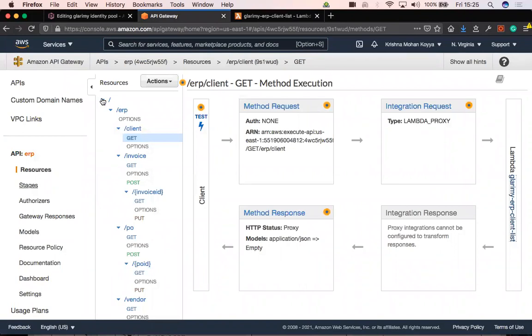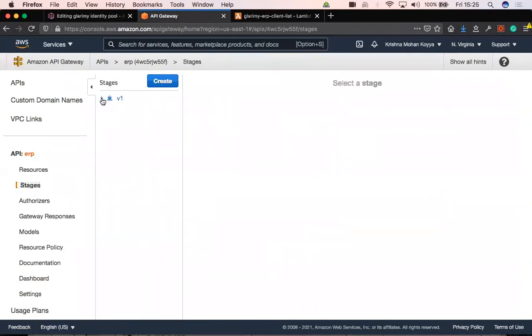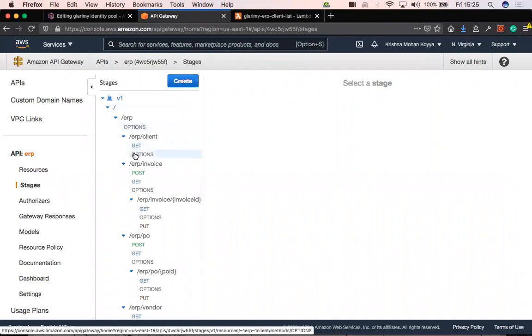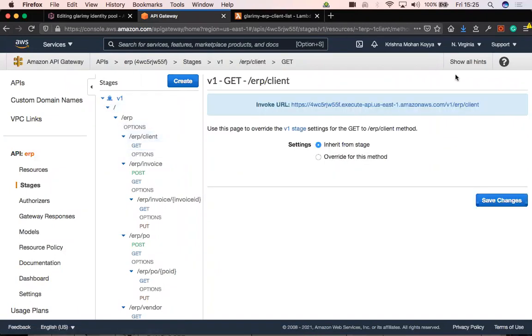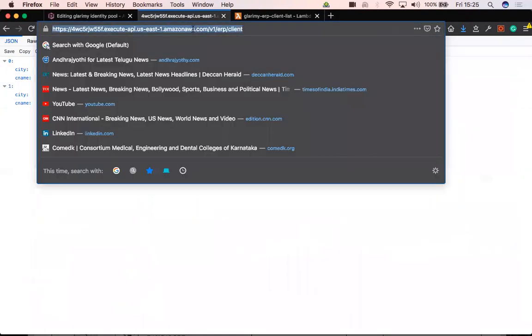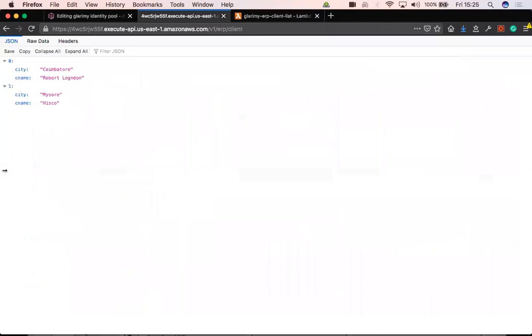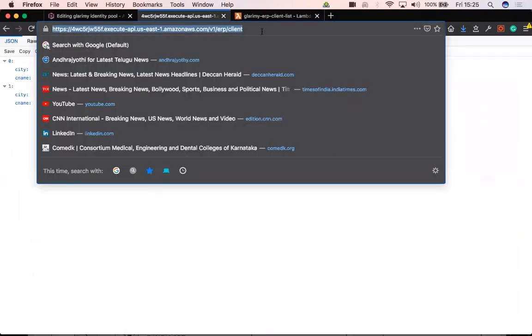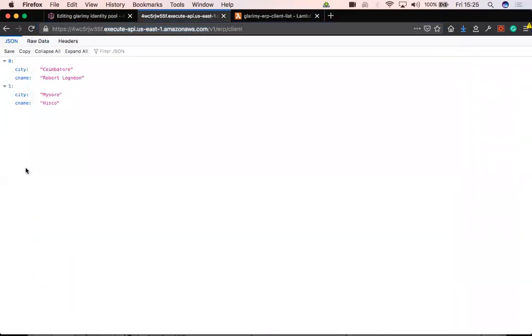So how do I make this call? If I want to get all the clients, what is the URL? This is the URL I have given to you. Let me click it. It is showing the list of clients. There is no security currently. Anybody who has this URL, whatever you are seeing in the address bar, can make this call and get back the clients.